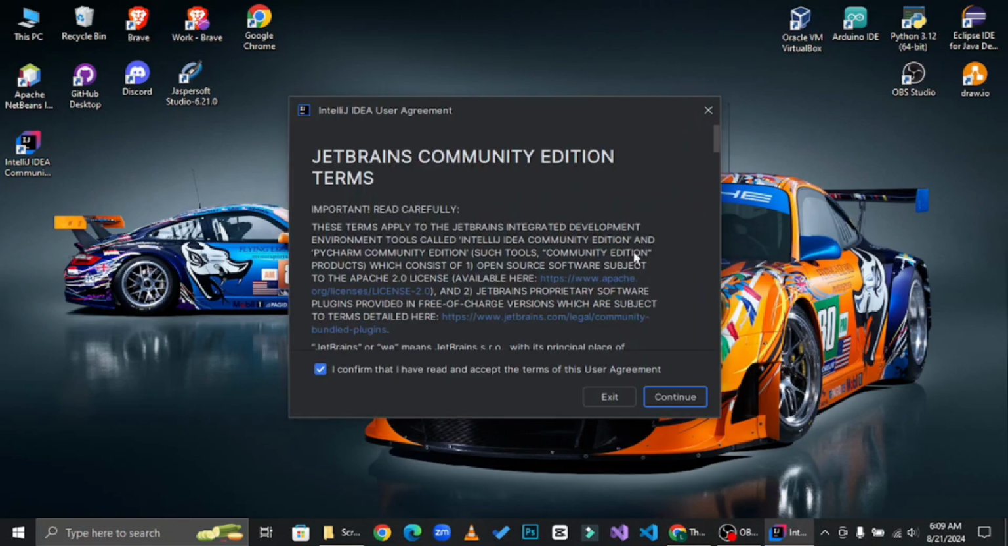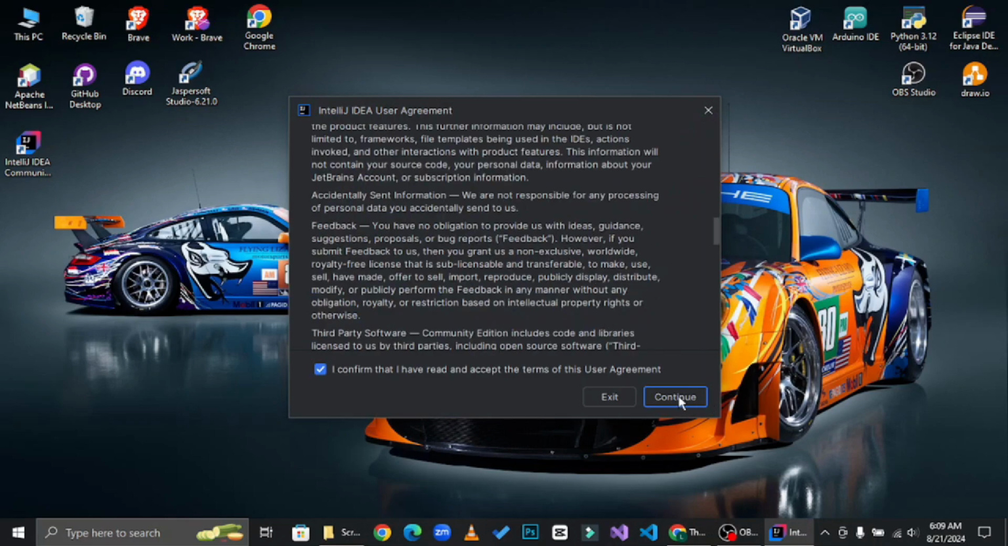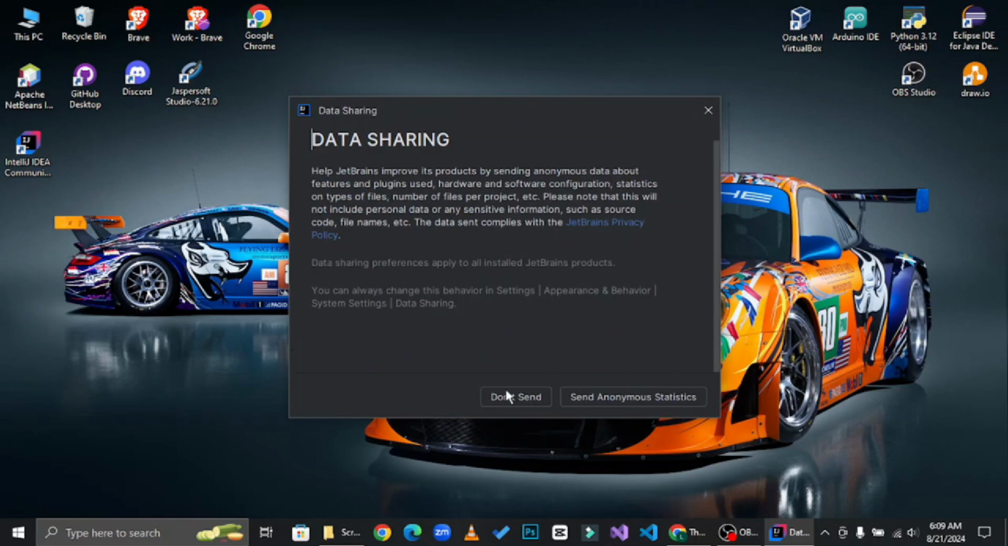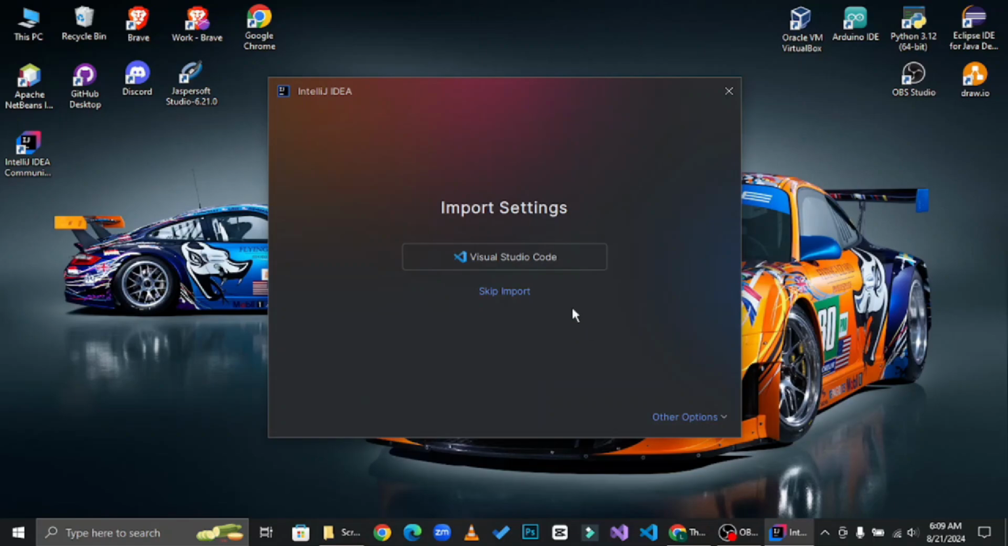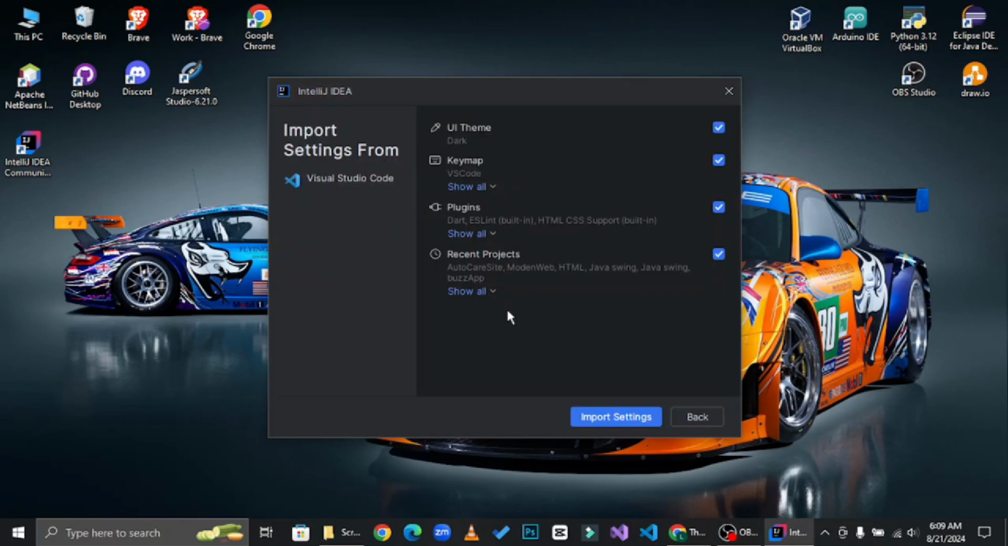Click I have read and accept the terms and conditions. Then click continue. Data sharing, I usually click don't send. Import settings, I click UI and everything are imported from the Visual Studio Code. Click import settings, not recent projects by the way, and all the plugins and all I'm going to install. Then click import.